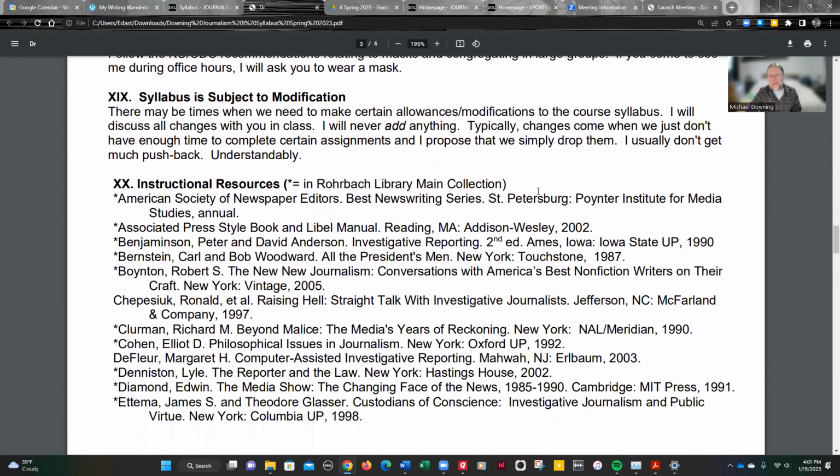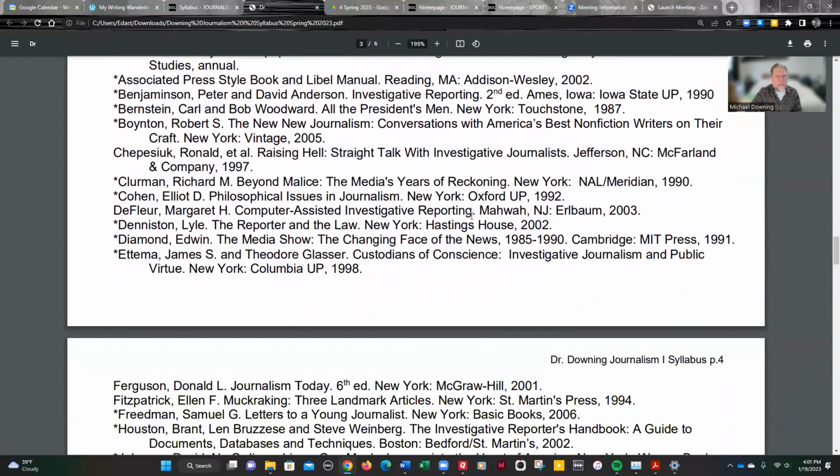Syllabus is subject to modification. Absolutely. But please know this: I will never add anything. I'll never say, wouldn't it be great to write a 35-page journalistic investigation during the last week? I'm not going to do that to you. What can happen, and the reason I say this, is because we will discuss it. I'll say, we're not going to have time for this, are you cool with that? Everybody goes, yep, and on we move. That's what I'm saying here, I'm allowing for changes if needed.